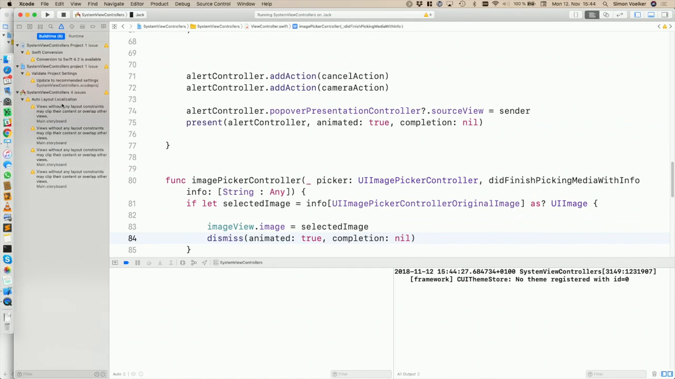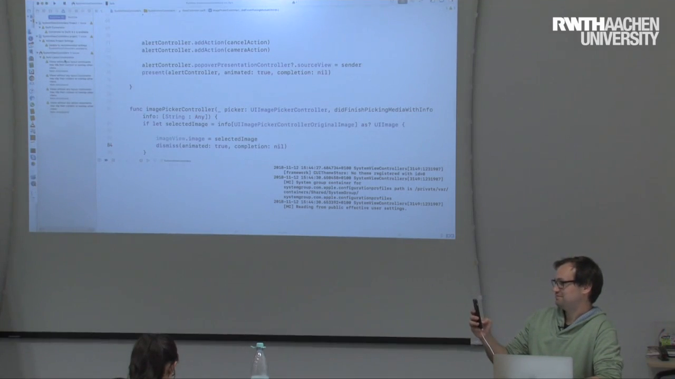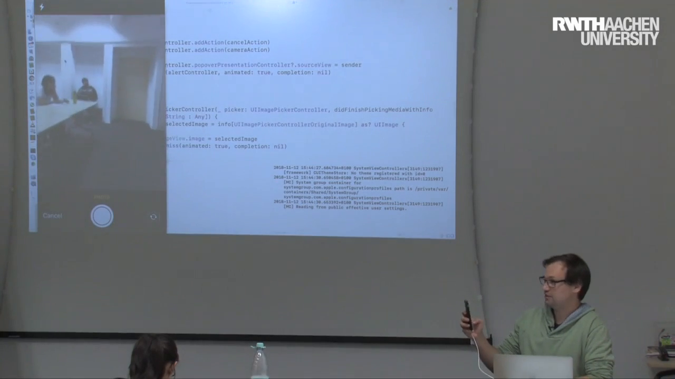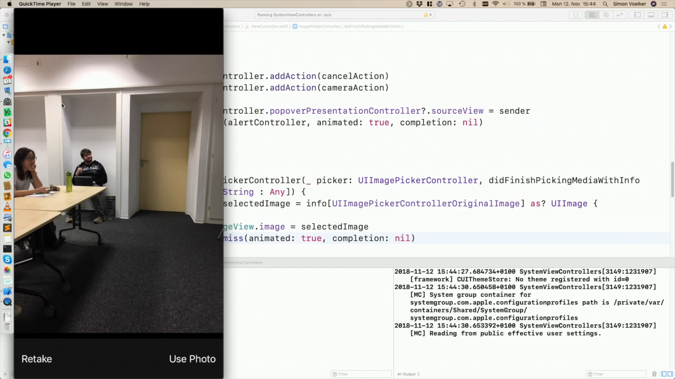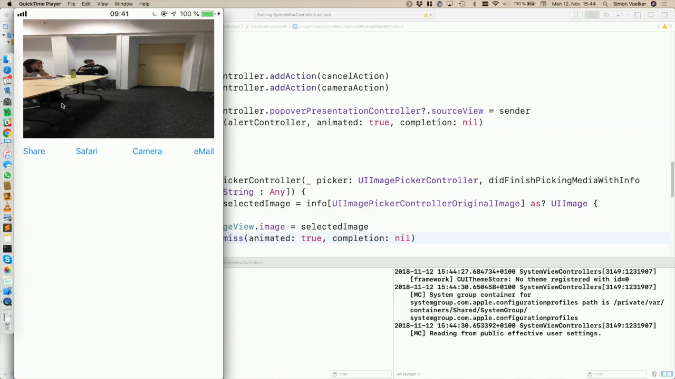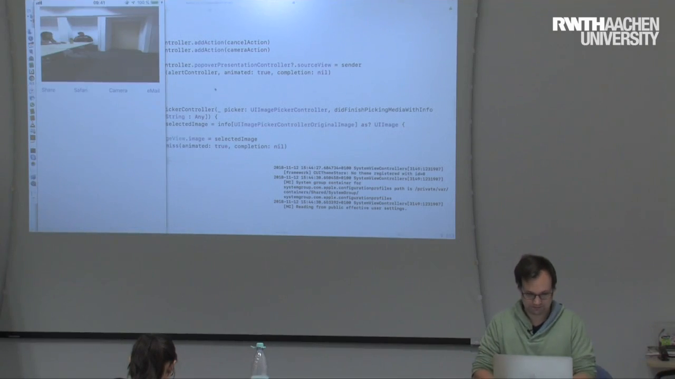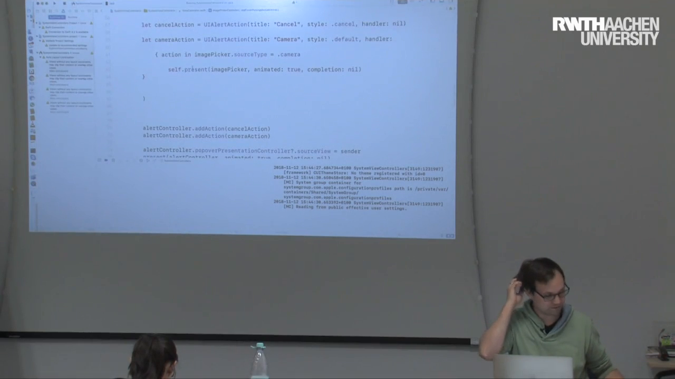Again, taking an image of Philipp. Oh, sorry. So there it is, Philipp. And I can use this photo, and this is now stretched into this thing. So this is how you can use this in a way. Okay, so this is this part, and now we have to just finalize.